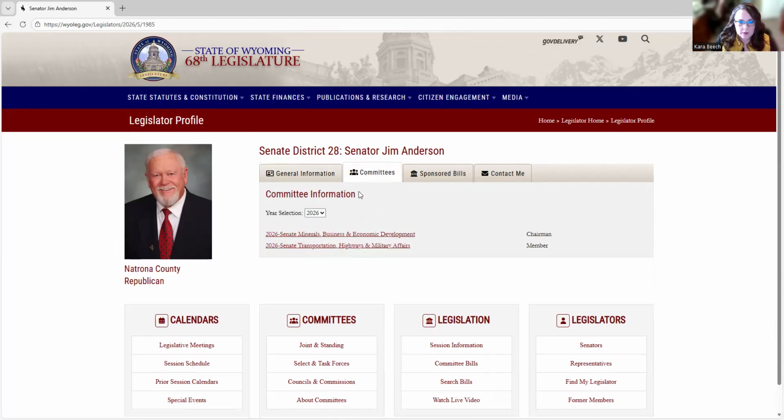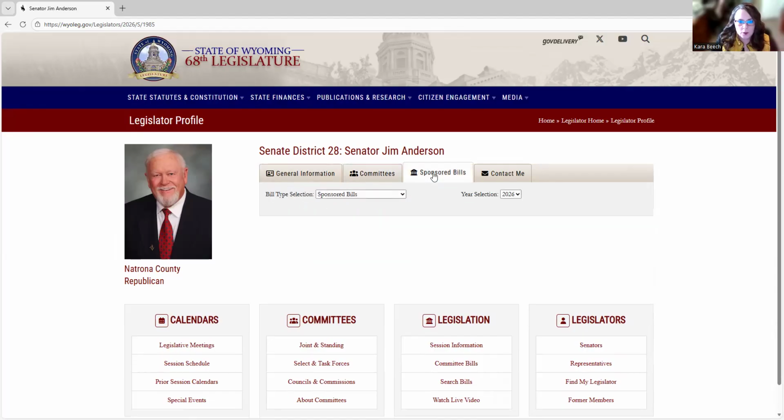In committees, this provides you the committees that they're currently serving on, sponsored bills. It will also tell you any bills that they've sponsored so far this legislative session. Now, you know the legislative session has not started yet. There's no information here, but that will start to populate.